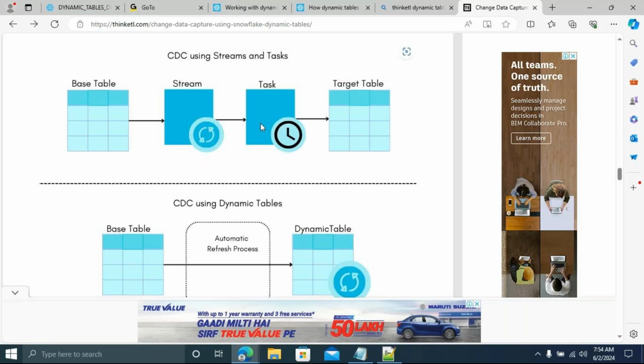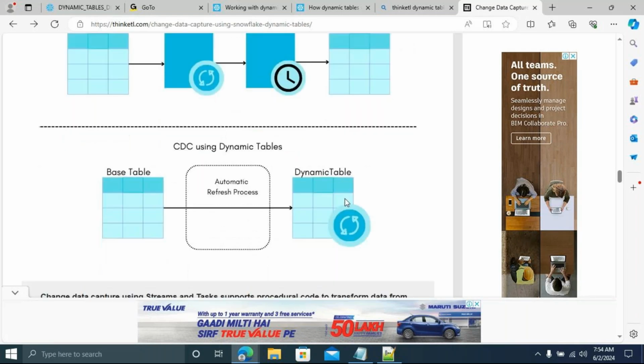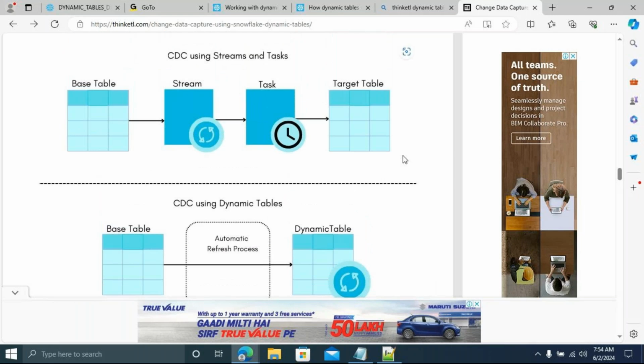The queries you wrote, you have to schedule them. You have to use a task. But in dynamic tables, what will happen? No need to use any task. Whenever the lag time you provided elapses, it will automatically refresh, do all the transformation, and pass the results into the dynamic table. That's the difference between CDC using streams and tasks and CDC using dynamic tables.